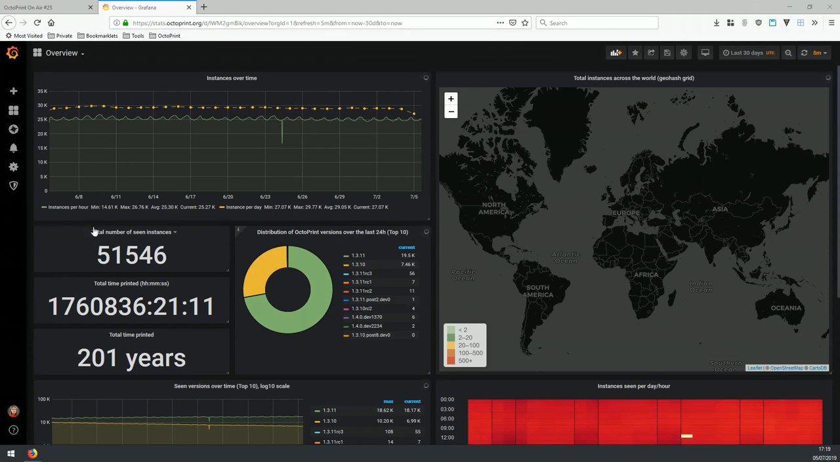We still have something like, within the last 30 days, 50,000 instances. It's always around 200 years, the accumulated printing duration during that time. And there are always these funny little waves in there. This little spike here, don't get confused by that. That was me upgrading the server and hence taking down the tracking server for something like an hour. And that showed here and also there.